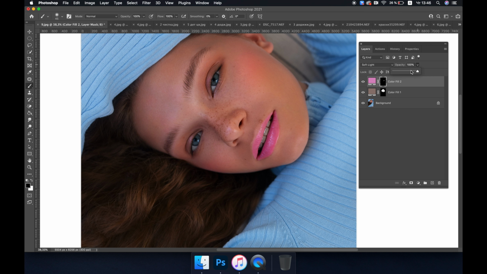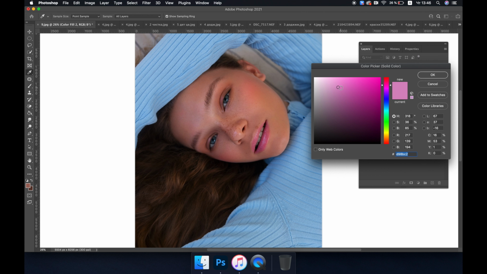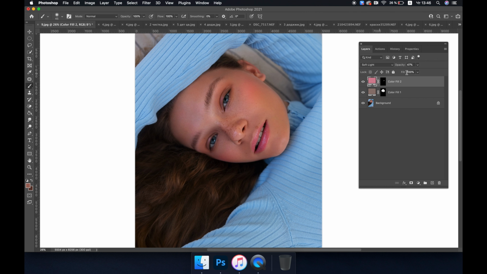Now I decrease the opacity volume and choose the desired final shade. Now the shade is white and I want to make it more orange. Here our task is just to emphasize the color of the lips and make them more lush and expressive. I don't recommend radically changing the color, it always doesn't look natural.